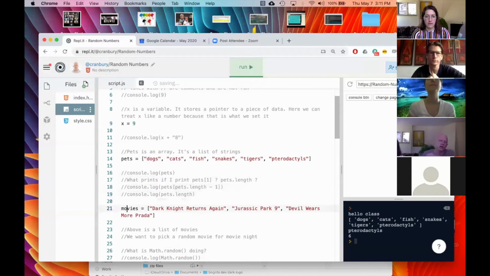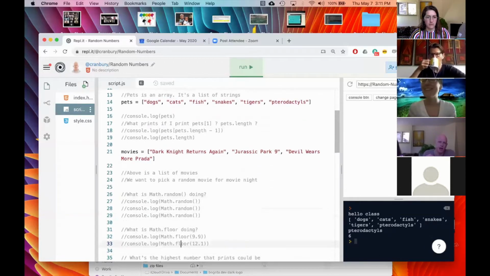Okay, a new array here, movies: Dark Knight, Jurassic Park, and so on. What we want to do is create the ability to pick a random movie. So we're going to start with some random functionality. If we were in Ruby or another similar language, there'd be a built-in method to do this in the array class. .sample in Ruby will do this, and you run it just like movies.sample. JavaScript does not have that functionality.